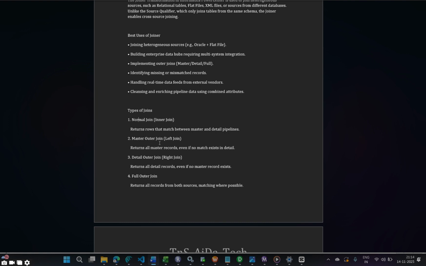And detail outer join is nothing but right join. It returns all the detail records, right? Even if no master record exists.